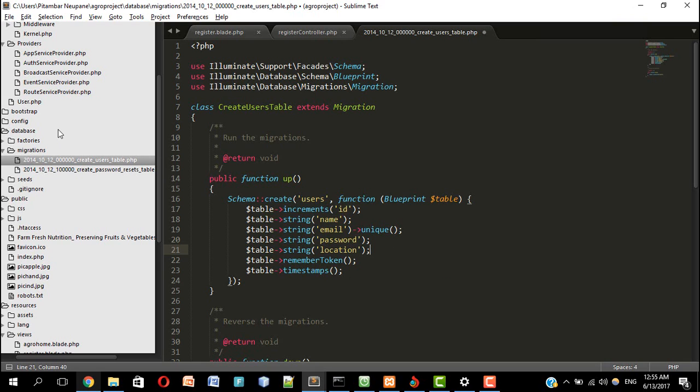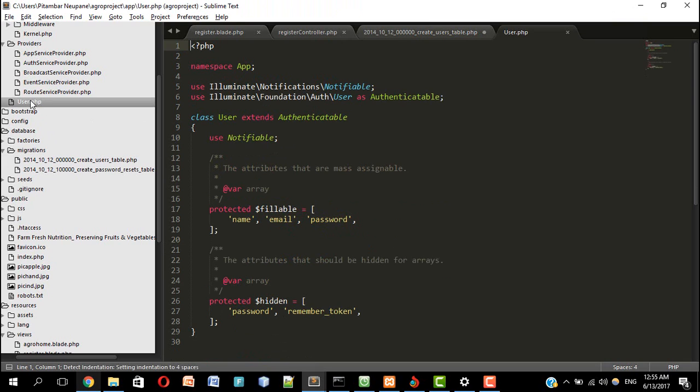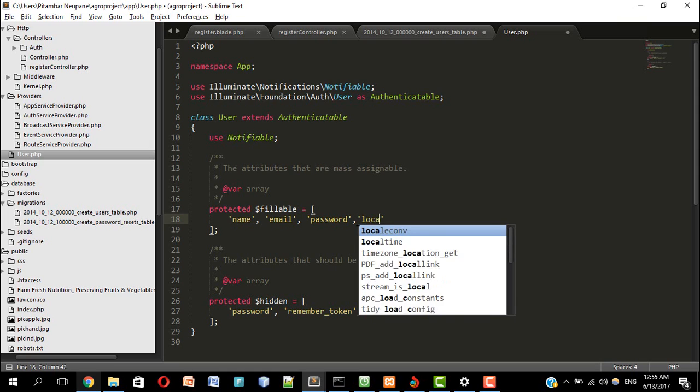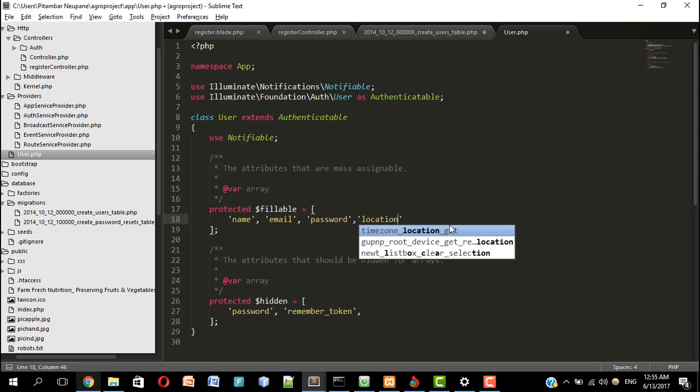Now I also want to add this location inside my user.php model. If you are not seeing it correctly, it is inside your app folder, the user.php model. So inside my fillable, I want to add another field called location. So this will add location to my protected fillable.